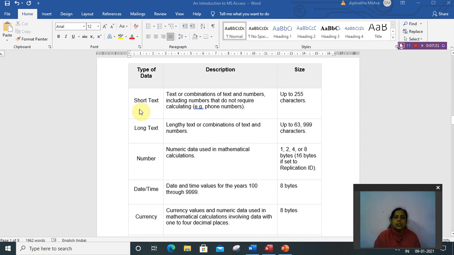The first one is short text. Short text combines text and numbers, including numbers that do not require calculating, like a phone number. Okay, and the size is up to 255 characters. And long text means lengthy text, also a combination of text and numbers, but the size is 63,999 characters. Okay, then the number data type. In the number data type we use numeric data, and it is up to 1, 2, 4 or 8 bytes.